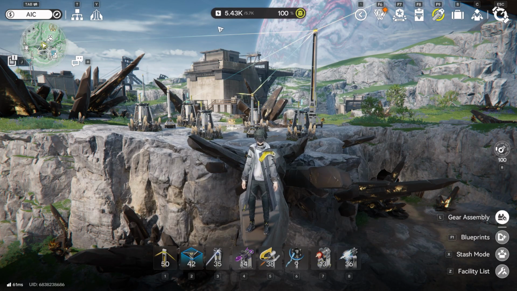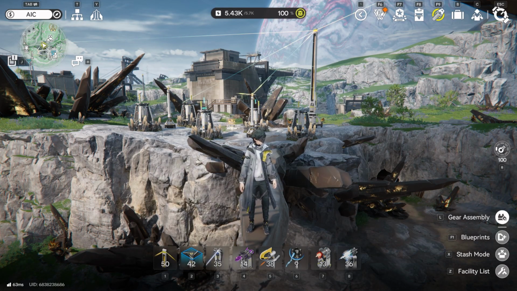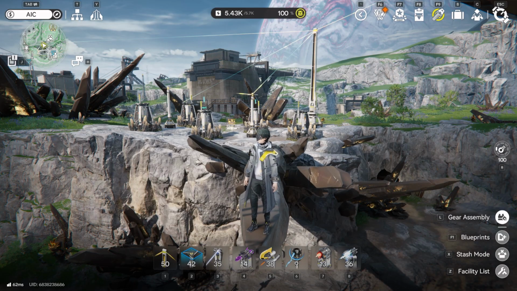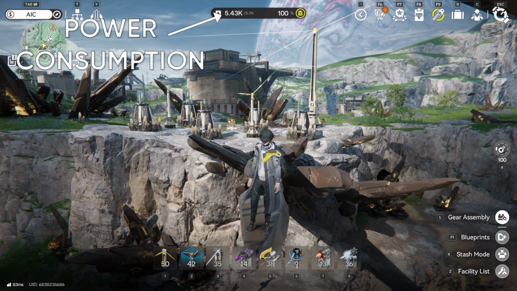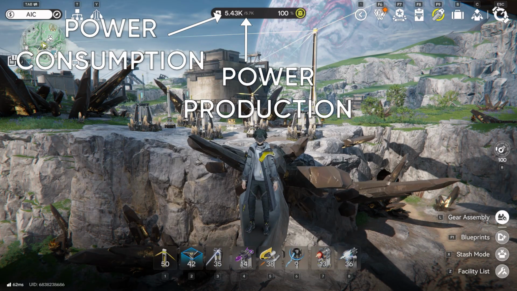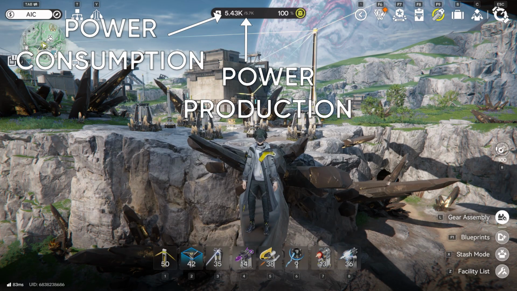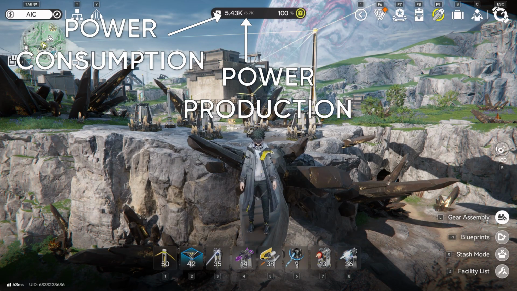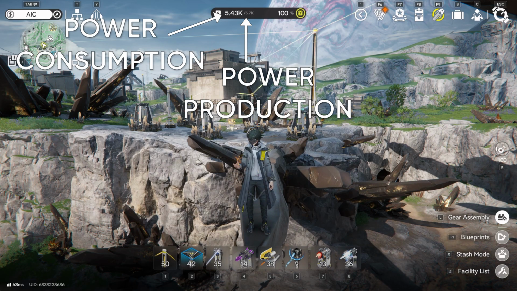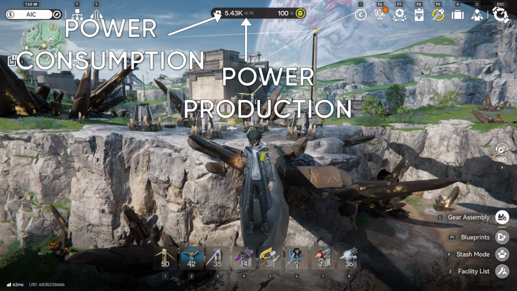If we take a look at this small readout, it's pretty easy to tell what this is saying. The fraction on the left is, of course, our power production and power consumption situation. The number on the left is your current power consumption, and the number on the right is your current power production. As you may have surmised, you want the number on the right to be greater than the number on the left. If for whatever reason your power consumption should exceed your power production, don't worry, you still have time.